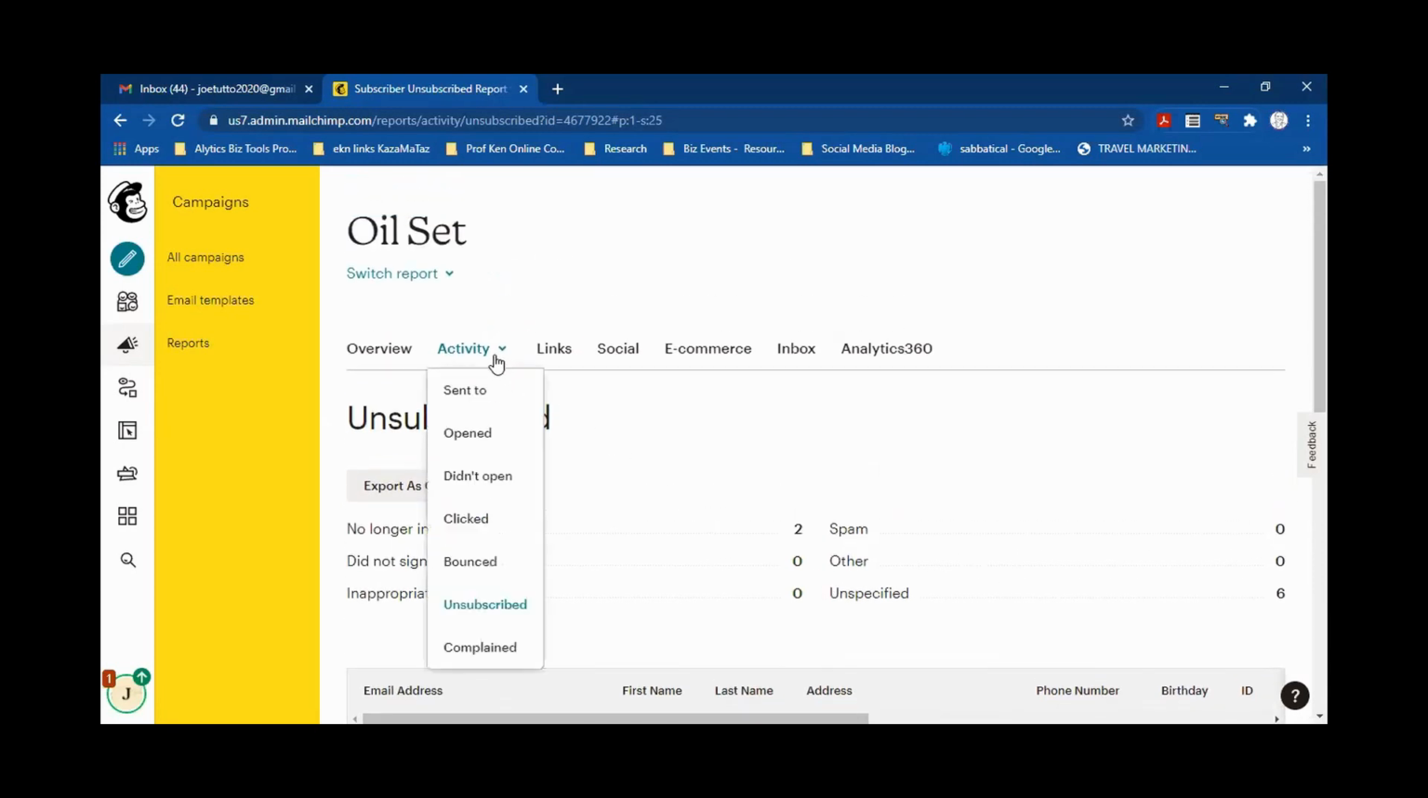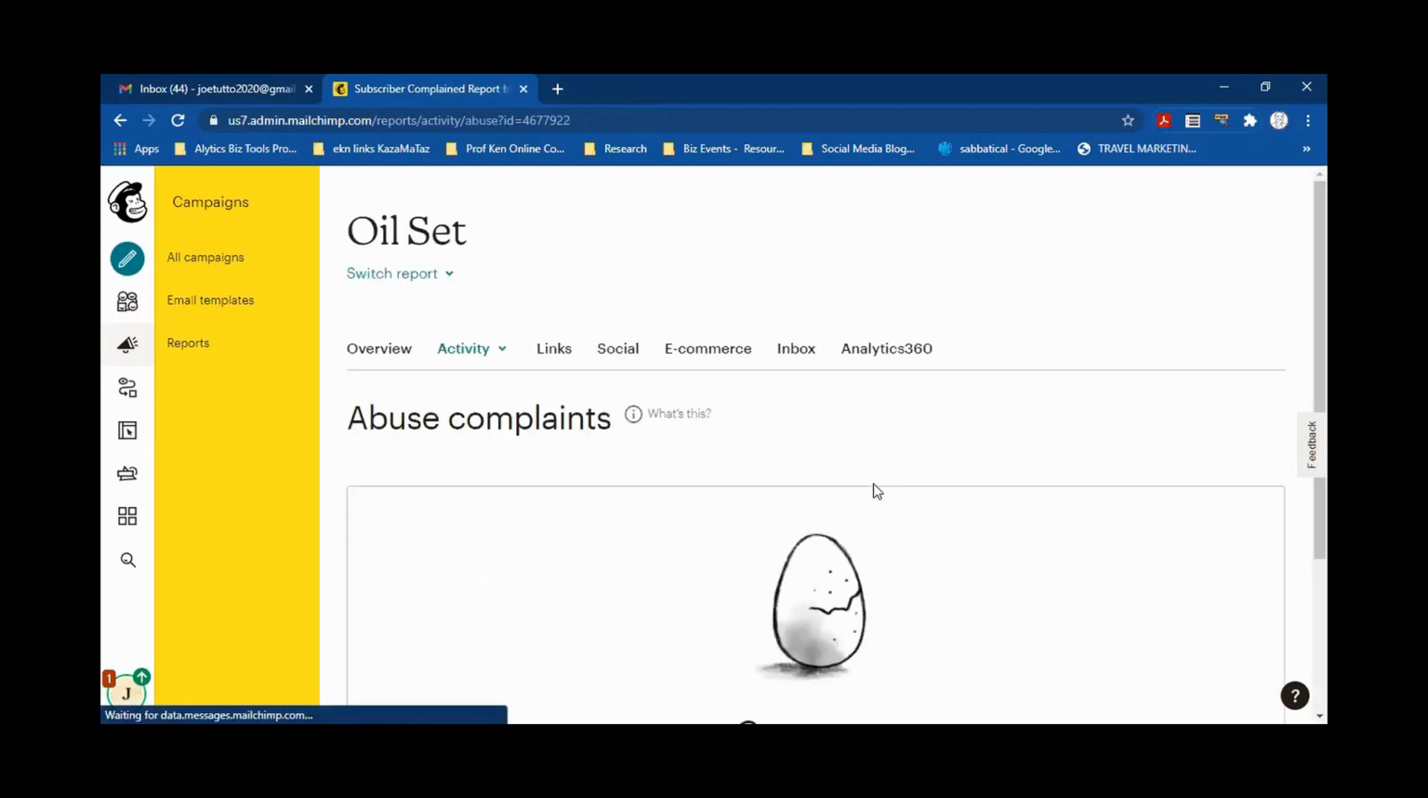And then the last section in activity are those complaints that we may get.